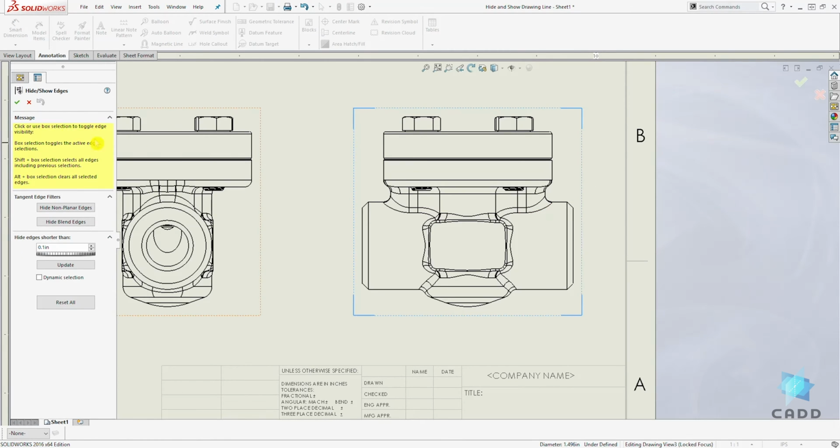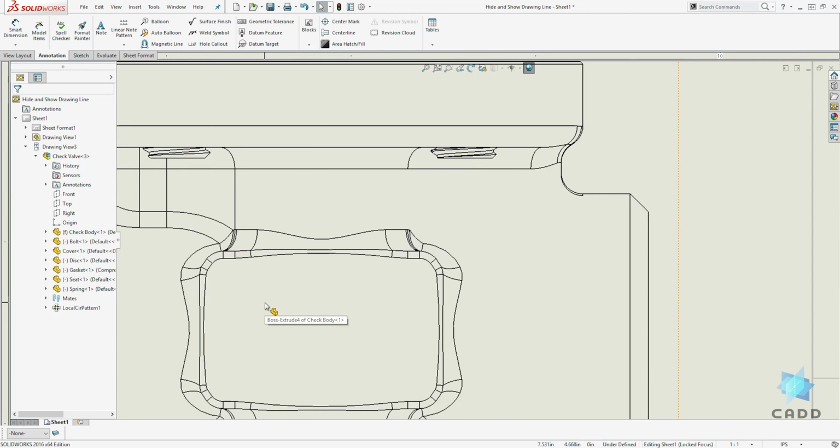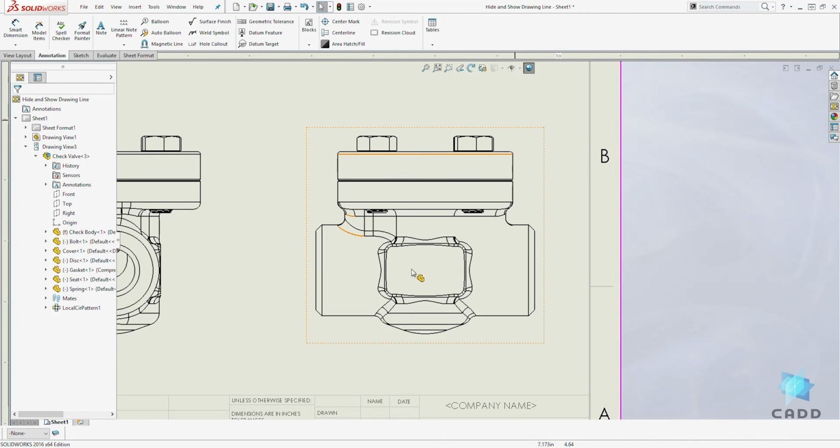Now when you are in Hide/Show Edges, you can start selecting all the lines you want to hide. So let's just select some lines, going to zoom in. And once I'm done selecting all the lines that I want to hide, I'll select OK to hide them. And that is how you hide lines.